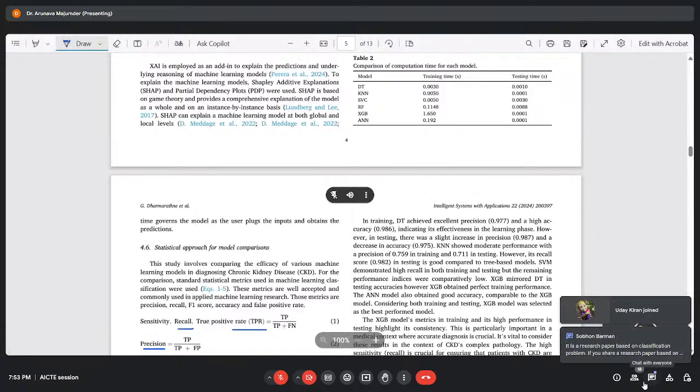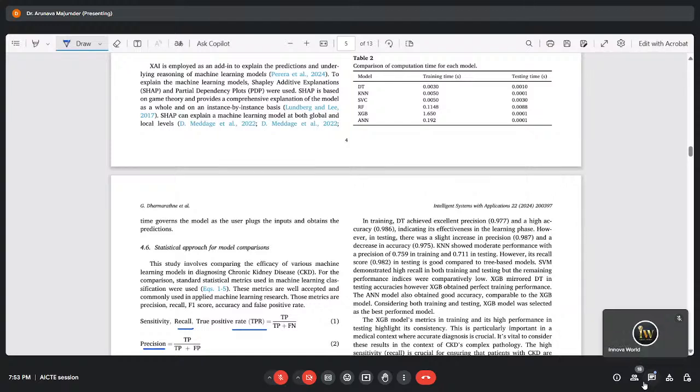This is a research paper based on a classification problem. If you share a research paper based on a regression problem, would you? Yes, the regression problem also, I am going to share a research paper with you.